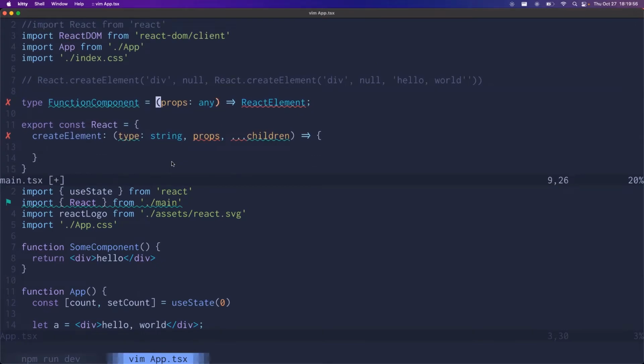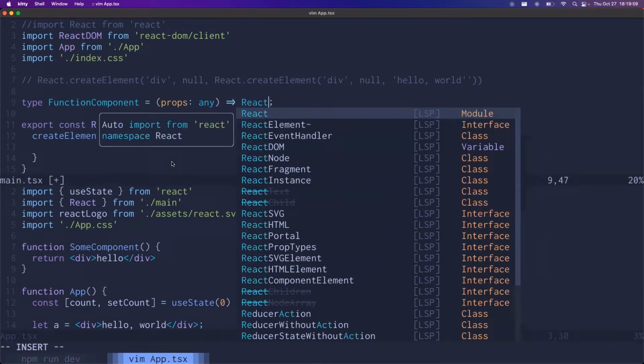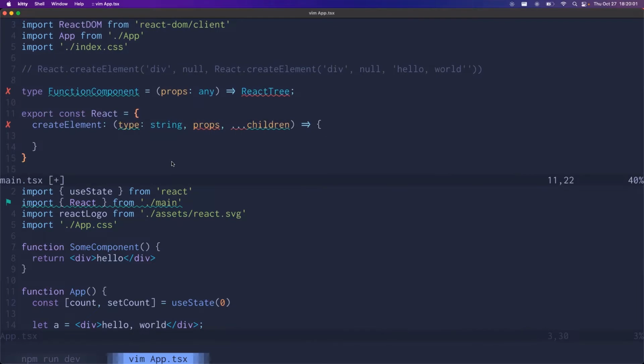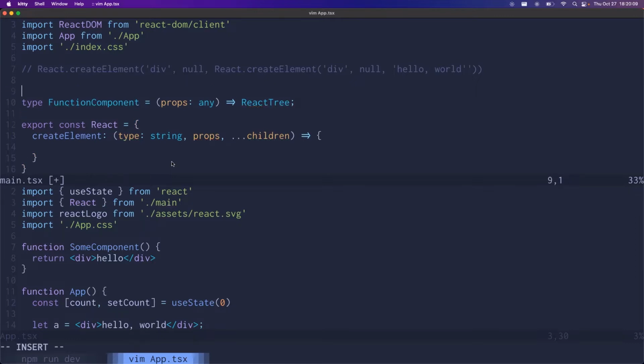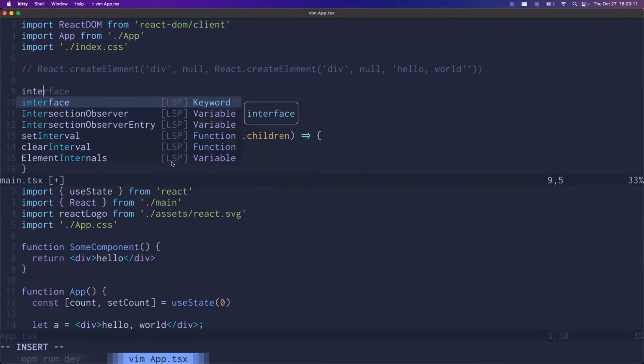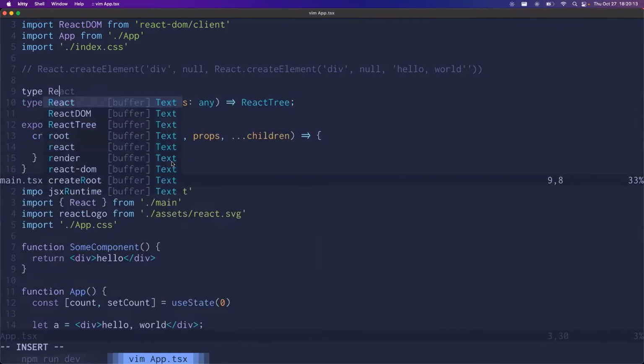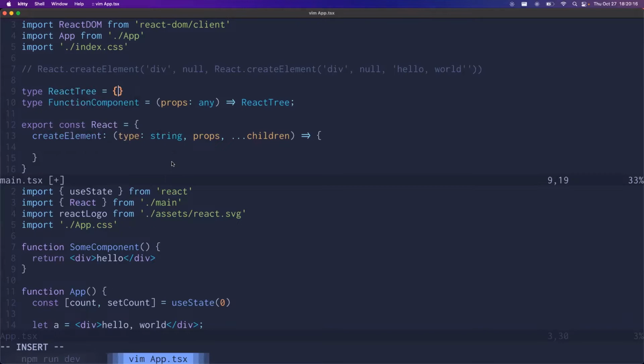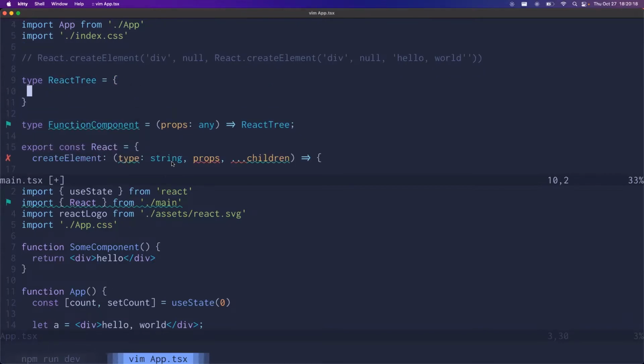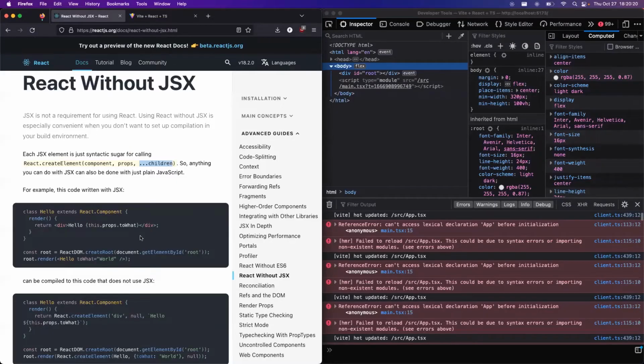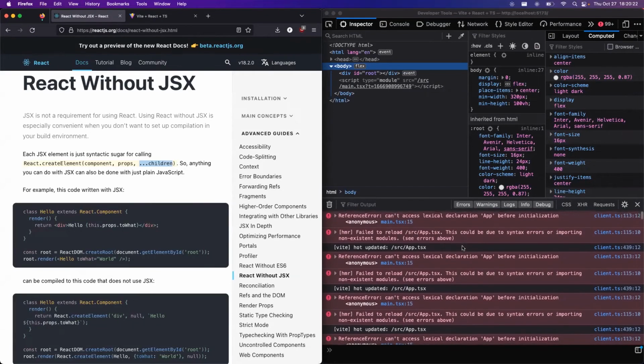In fact, a better name for it might be React tree, because any React element can have more children. It's basically a tree-like structure, right? So it can have children who also have grandchildren, et cetera, et cetera. So we'll call that React tree. And then let's write a type for that as well. So just a very basic type to get started here. And let's just mimic the shape of what regular old React is.